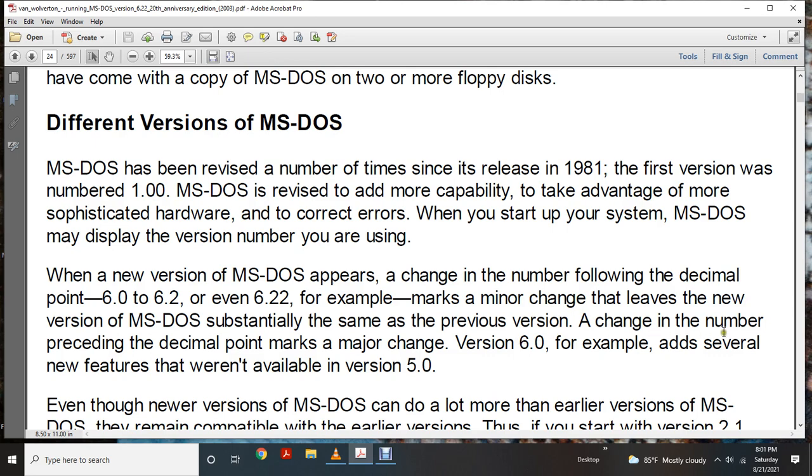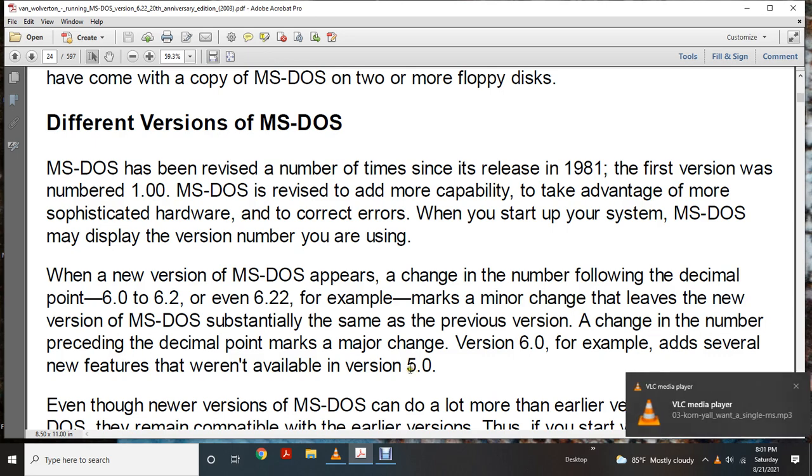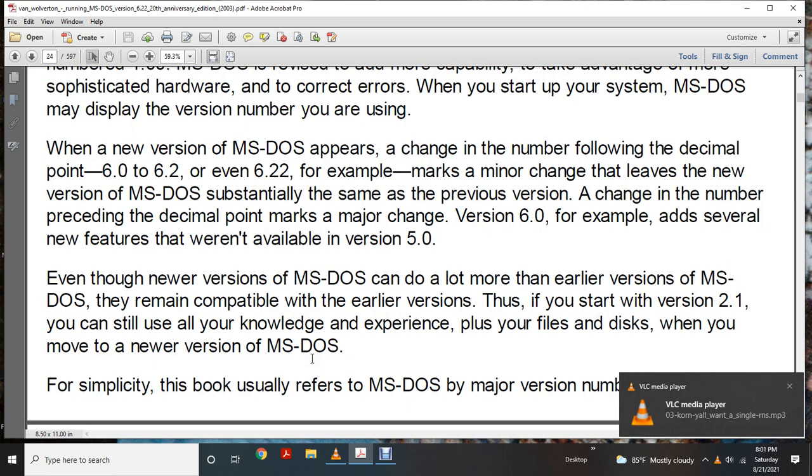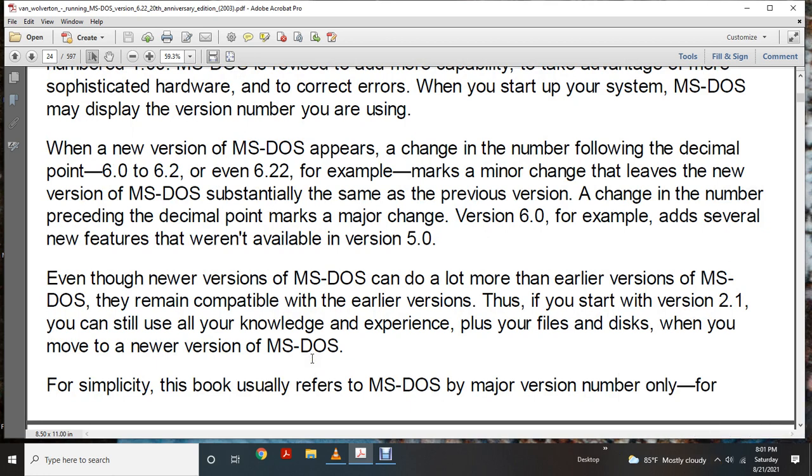Version 6.0, for example, adds several new features that weren't available in version 5.0. Even though the new version of MS-DOS can do a lot more than the early version, it will remain compatible with the earlier version. If you start with version 2.1, you can still use your old knowledge and experience, plus your files and disks, when you move to the newer version of MS-DOS.